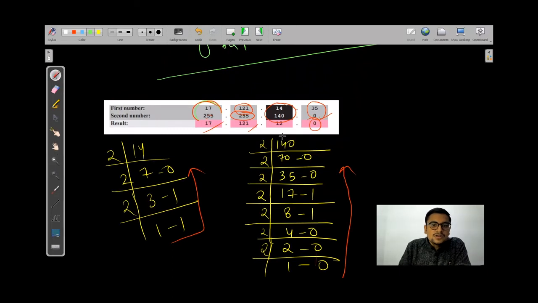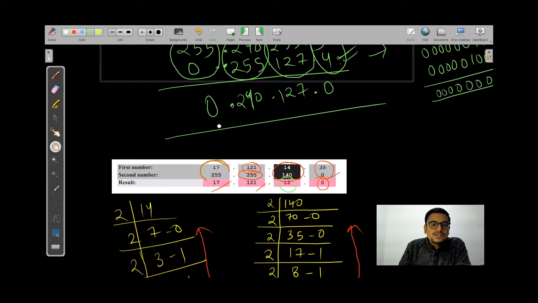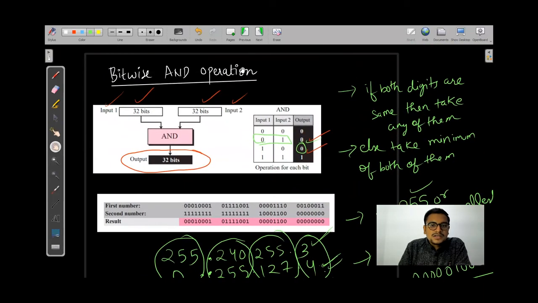So that will be all in the binary AND operation itself. What will happen in the case of OR operation? Let me just tell you. It's also very simple. In the case of OR operator, we simply take the maximum out of them. So in the AND, we are taking the minimum. Like if both digits are same, then we can take any of them. But if both digits are different, then we have to take the maximum out of them. So let me just show it to you.